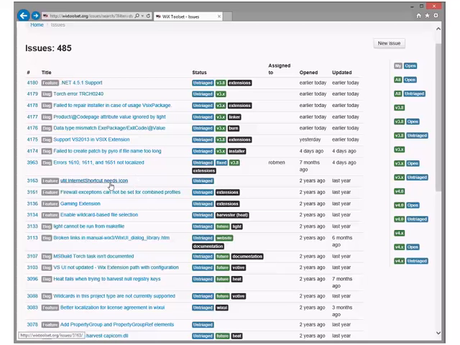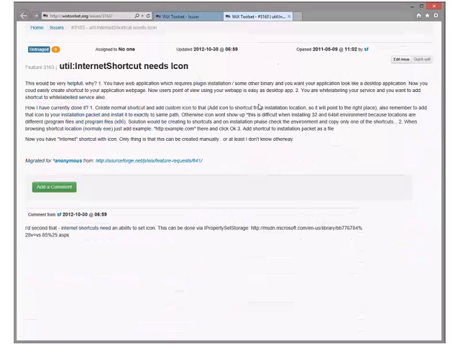So anyway, onward. Internet shortcut needs icon. Sure. I can see that. Yeah. Sure, why not? That'd be cool. And somebody even says how to do it. Perfect. Straightforward thing for someone to take on. 3x should be additive, I think. Sure.